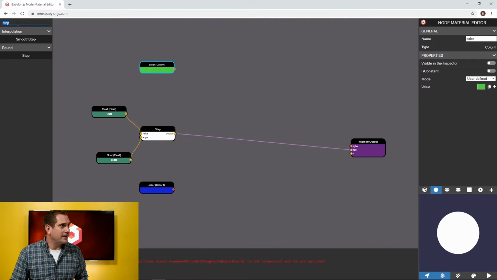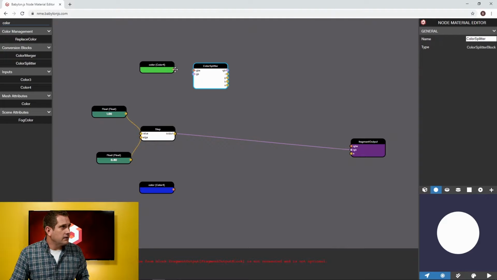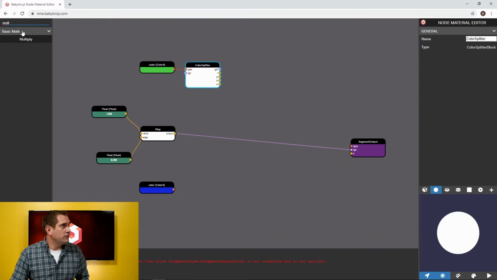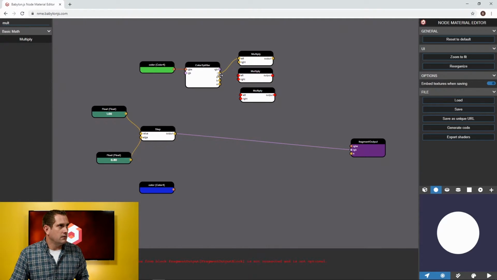What I need to do is have access to the individual RGB channels, so I'm going to use a color splitter node. I can take the color, put it in here, and now I have individual access to each channel. I also have access to the alpha, though we're not going to use it for this particular video. Then I'm going to use a multiply node, and I'm going to need three of these, one for each of the RGB channels. I can take R and put it into this first one up here, take G and put it into the second one, and blue. Then we're simply going to multiply that by the output of the step node here.